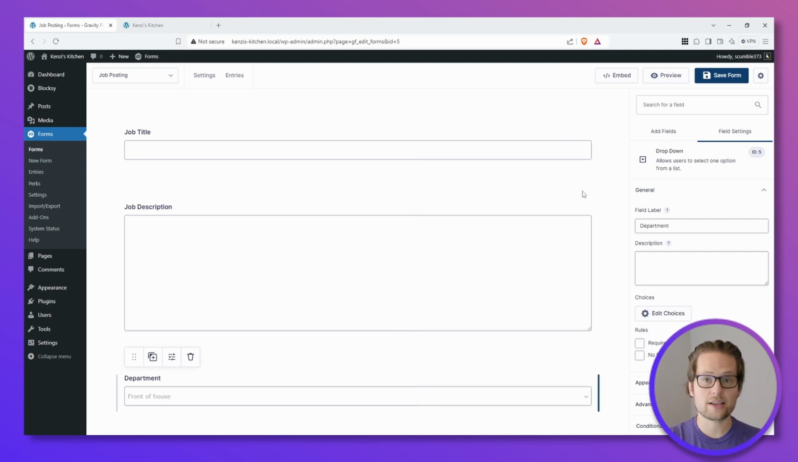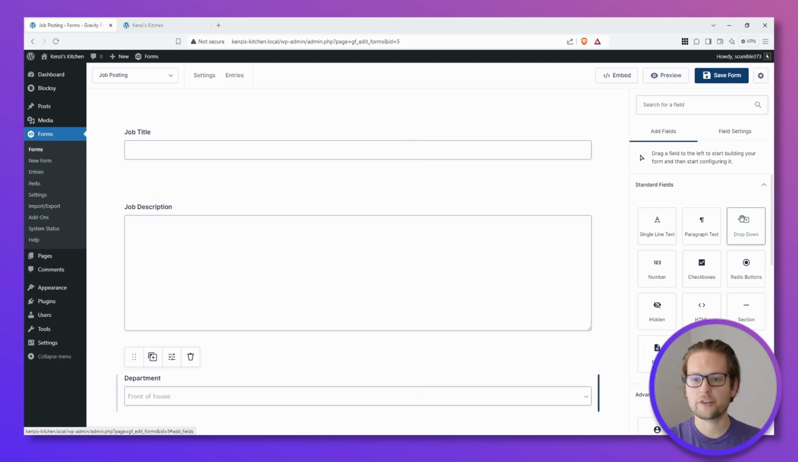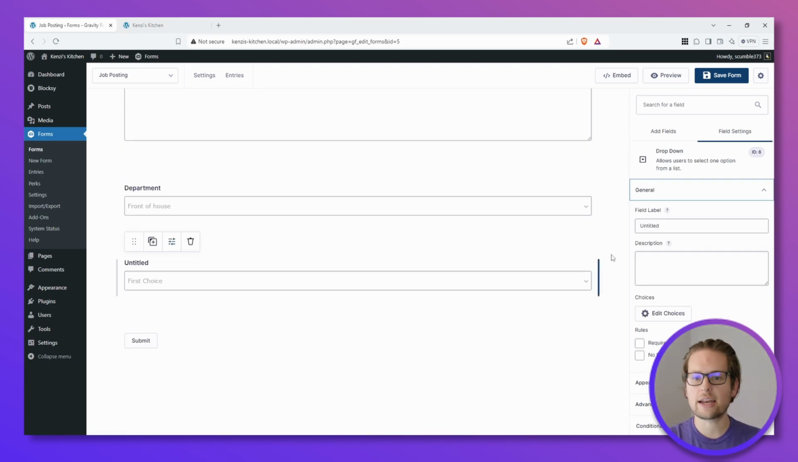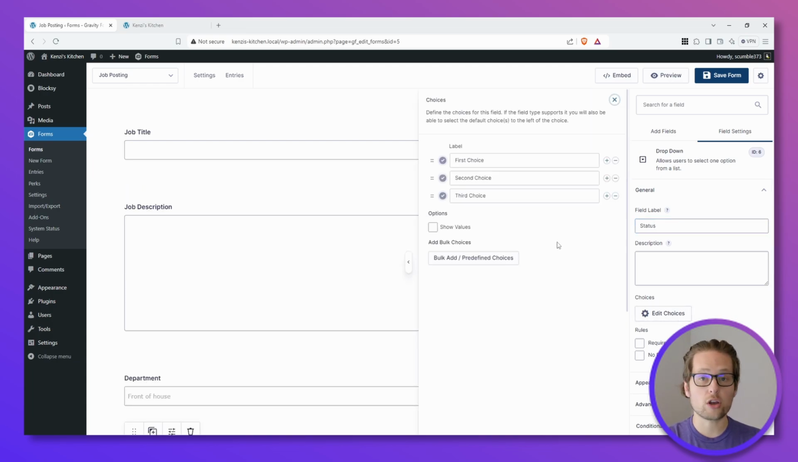And then we can close out of this, and I want to add another drop down that's going to represent the status of the job posting. So we'll click Add Fields, drag another drop down below Department, and click the settings, and we'll make the label Status. Now we can click Edit Choices, and we're going to also have 3 choices for this drop down. The first is going to be Active, as in this position is open. For the next, we're going to do Hidden, in case we want to hide this from the users. And then for our last one, we're going to do Filled, as in this position's been filled and you can no longer apply.